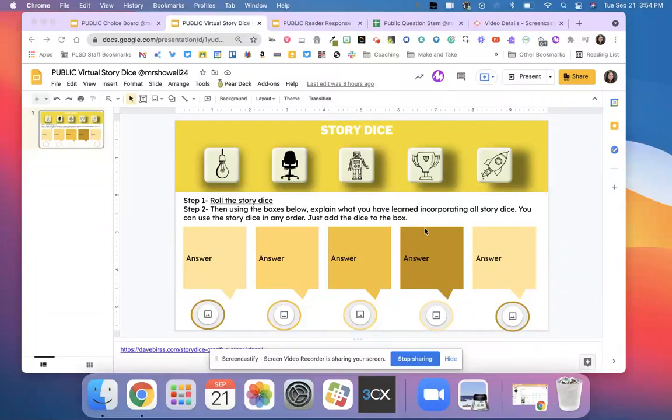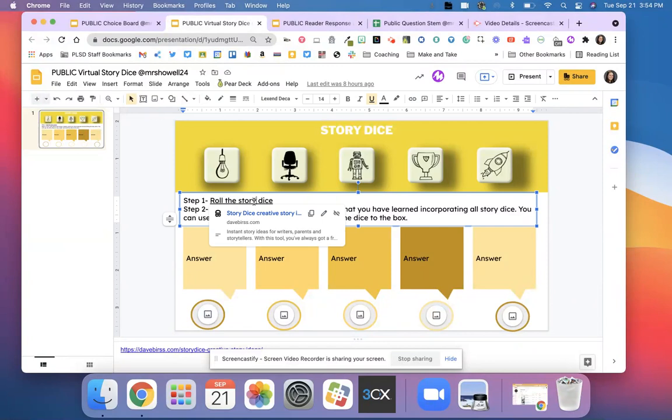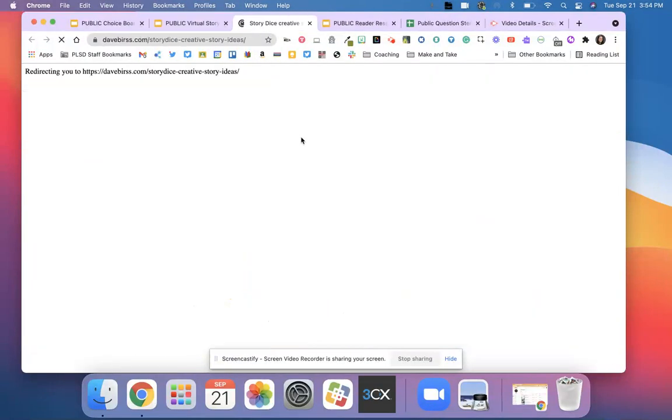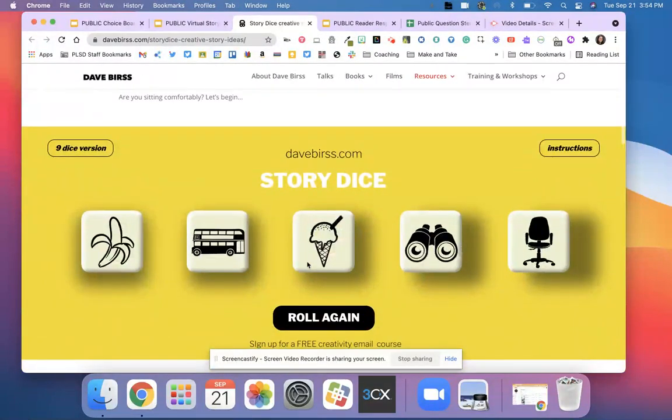This next activity is a virtual story dice. What students will do is they're going to roll this dice, and then once they roll this dice, they will have five different options. Now be careful with this dice because there is an icon with beer and wine.